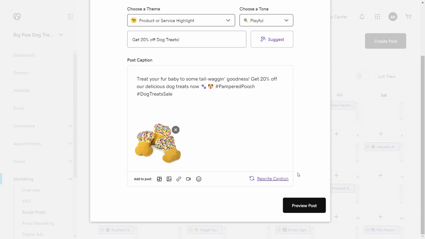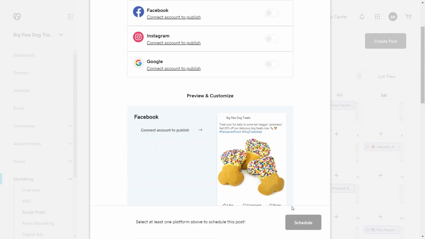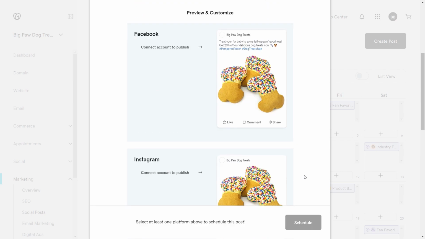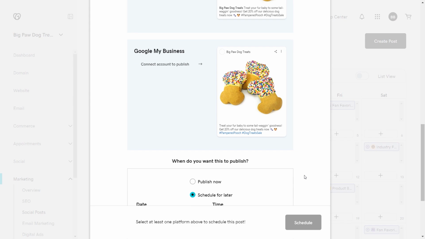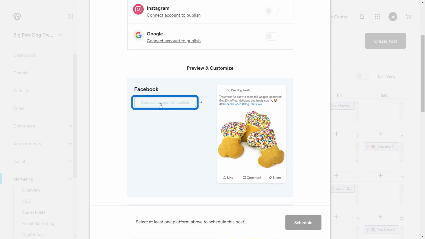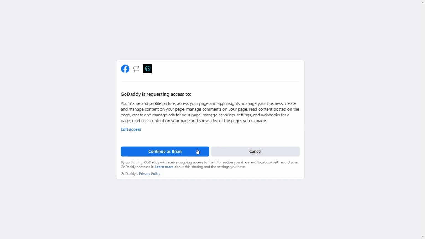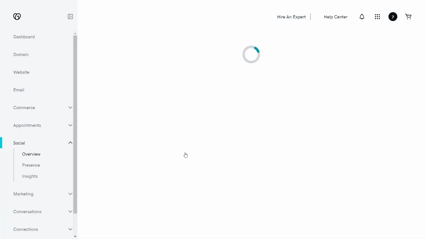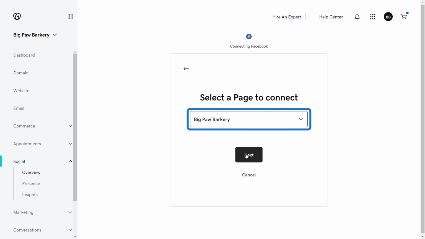Select Preview Post. You can see a preview of what the post will look like on Facebook, Instagram, and Google. But we don't have any accounts connected yet. Let's connect to Facebook. The wizard will walk you through this part once you grant GoDaddy access to your Facebook account. Select Continue or Edit the Access. Make sure your business name shows and then select Next.